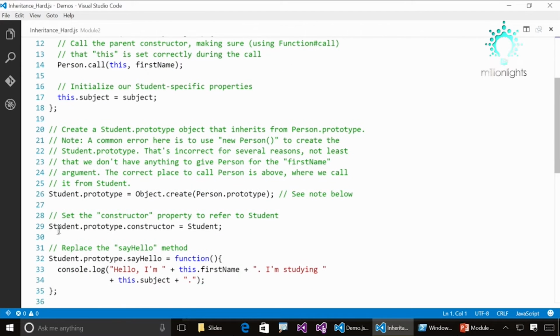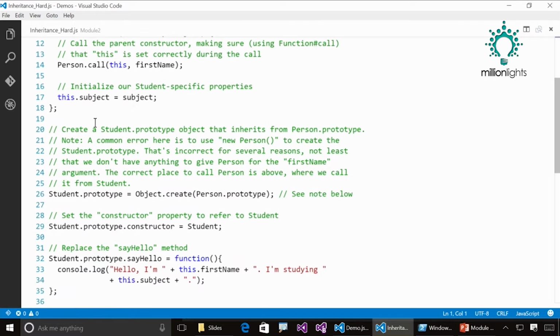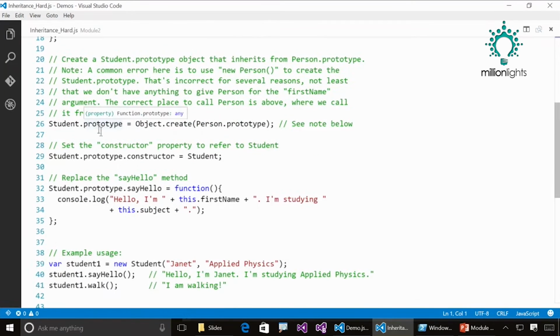So now when we have our student.prototype.constructor, we set the constructor to student, just so the code doesn't get confused and wonder, okay, are we calling the person constructor or the student constructor when we're creating a new student object? But once again, since the person constructor was called right at this line, it'll still be able to bring down the properties of the person constructor into the student object. So here, as you can see, we have the student.prototype.sayHello.